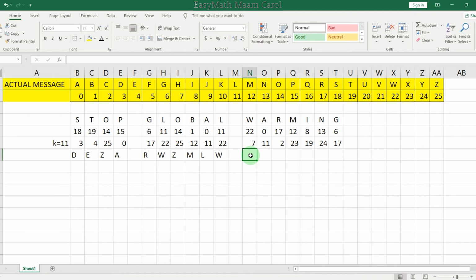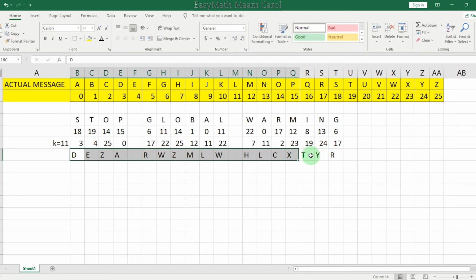Tapos, pag warming naman, okay? So, mag-start tayo ng 7. So, that would be H. And then, we have 11 is L. Tapos, yung 2 ay C. And then yung 23, ayan o, X. And then yung 19 ay T. Yung 24 ay Y. At yung 17 ay R. Ayan. So, ito na yung magiging message natin.